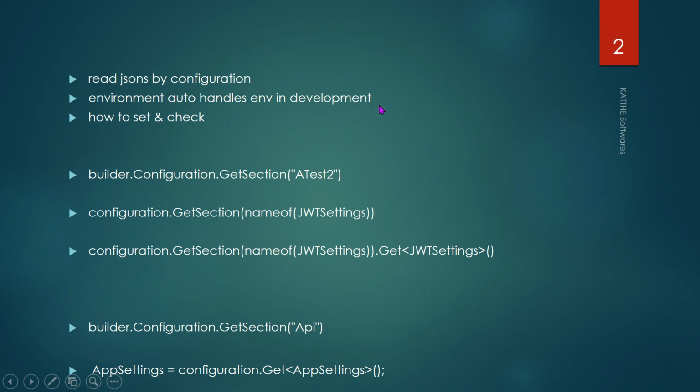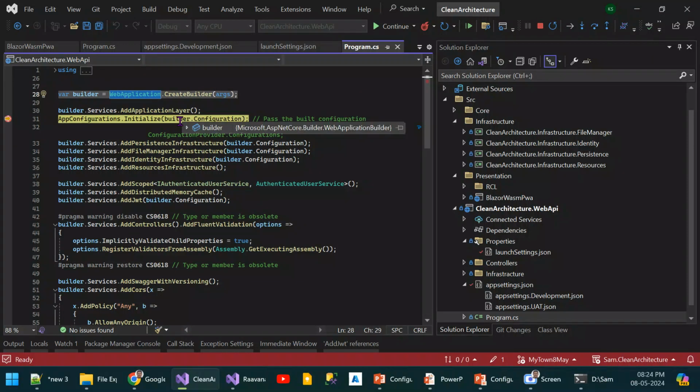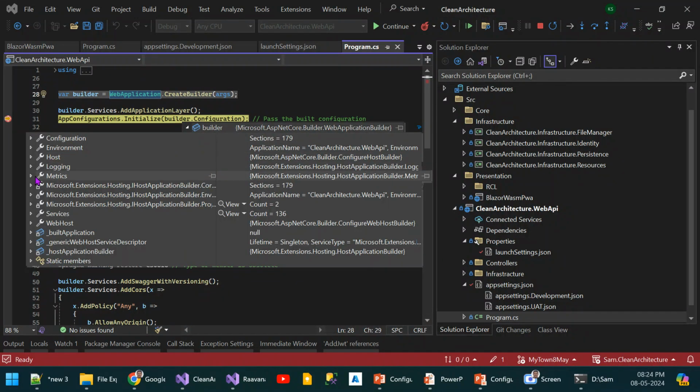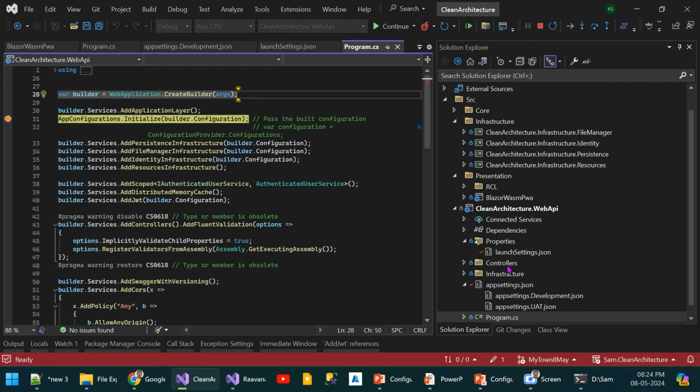By default it will be development. If you want to test for a different environment, just go to the debug profile and change it, or change it in the launch settings. Now I'll come to the below portion, accessing and using it. Okay, builder.configuration, you have this. Meanwhile, let me open.